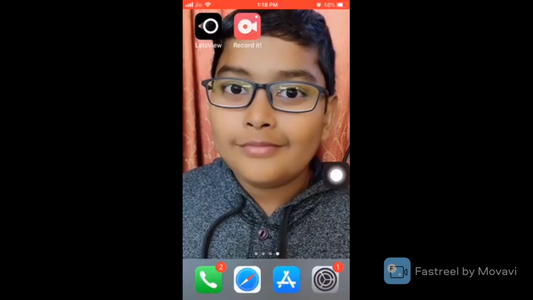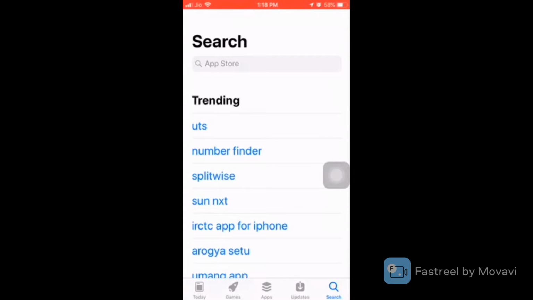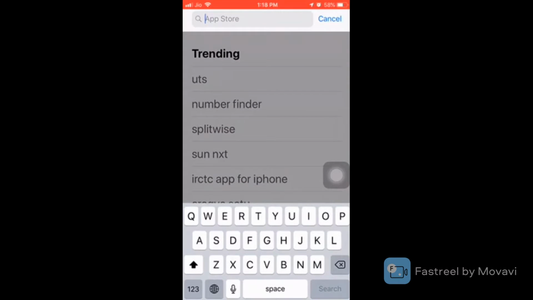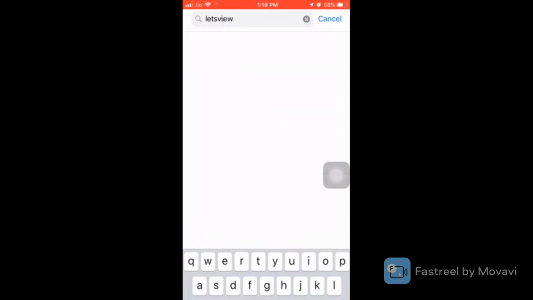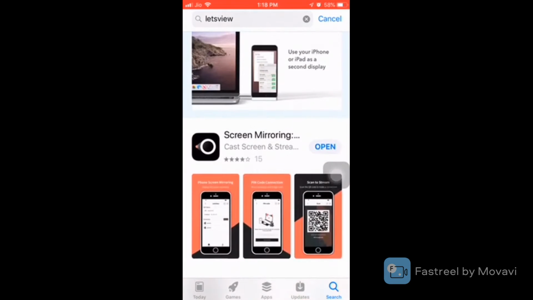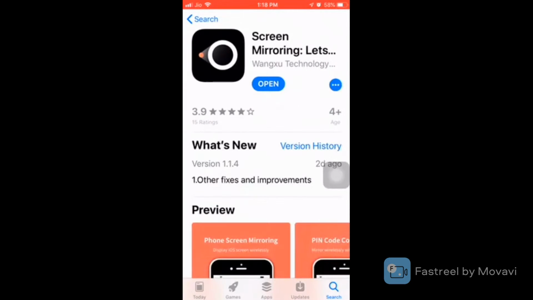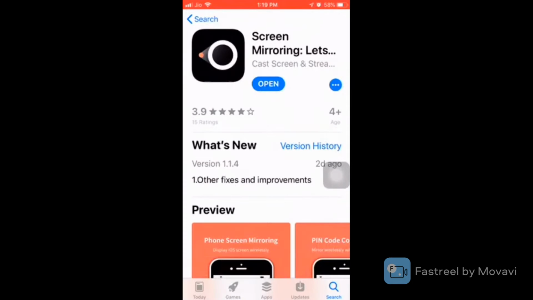If you are using an iOS device, go to the App Store, and if you are using an Android device, go to the Play Store. I am using iOS, so I am going to the App Store. In the App Store or Play Store, you are going to search for the application Let's View, and you can find the best results. Download the screen mirroring Let's View application. So you can see that I have downloaded it, and it is giving me the option to open.